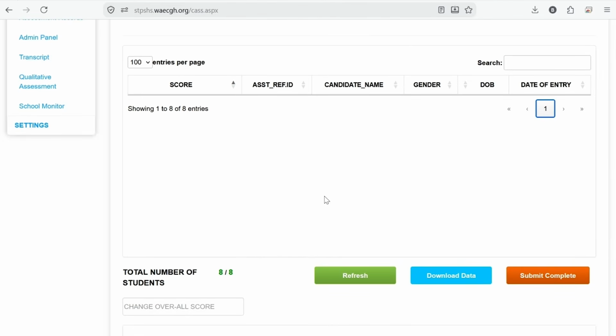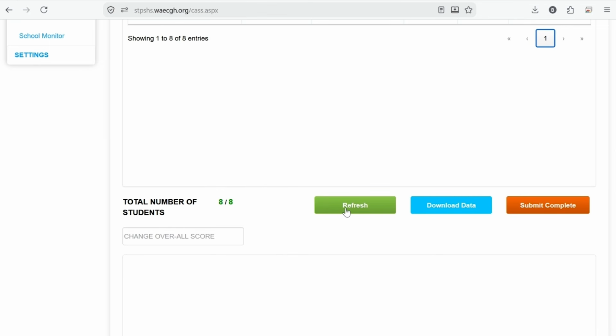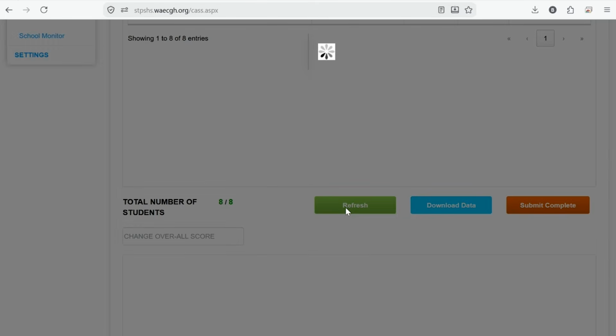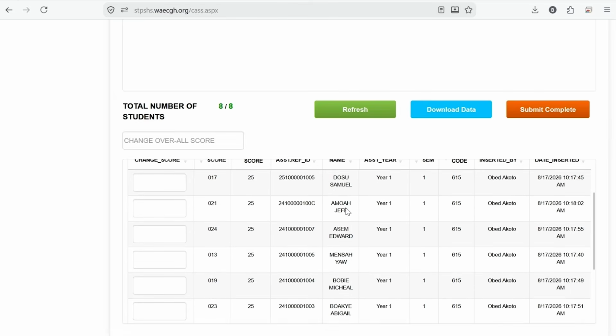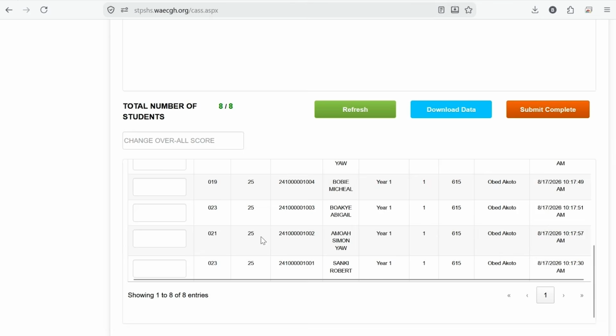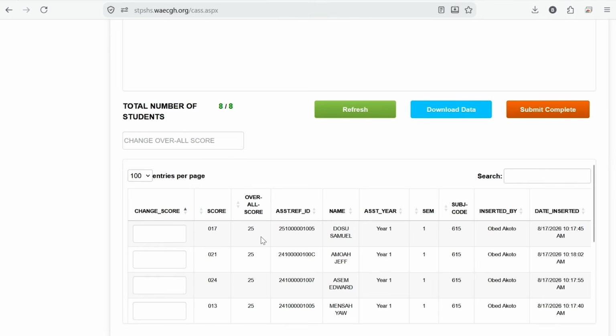Now, to see the scores you have just captured, you are required to click on the refresh button below the display. And then you can see all the scores you have just captured. The overall score is there. In case you want to modify the overall score, assuming you have scored the student in this particular mode of assessment 30, but during the time of capture, you mistakenly input 25. You can do so by change of overall score in this window.